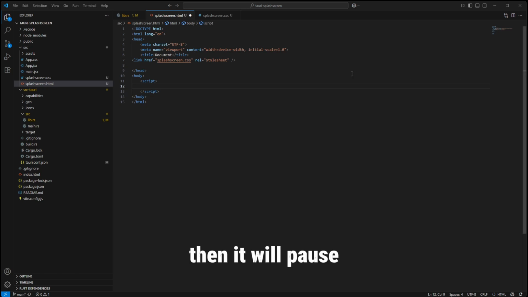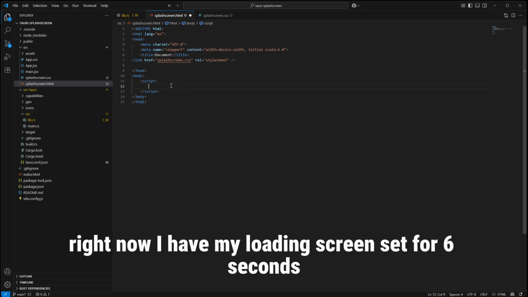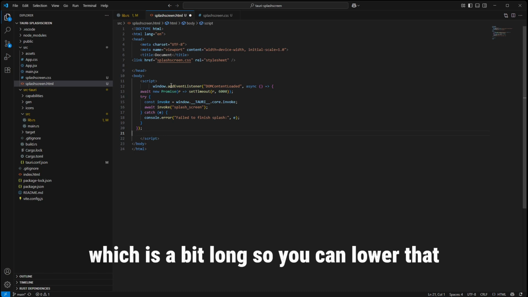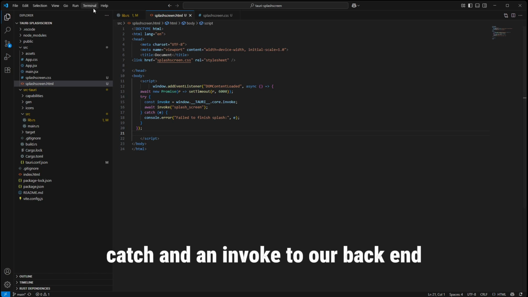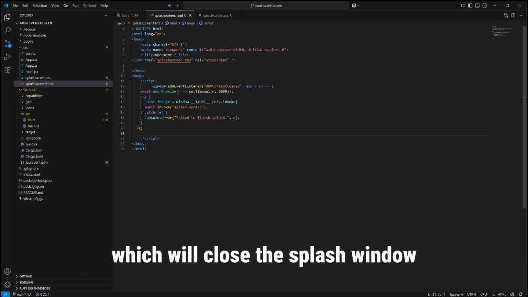Then it will pause. Right now, I have my loading screen set for 6 seconds, which is a bit long, so you can lower that. And then we are going to do a try catch and an invoke to our back end, which will close the splash window and show the main window. Now with all of that, we now have a working loading splash screen.